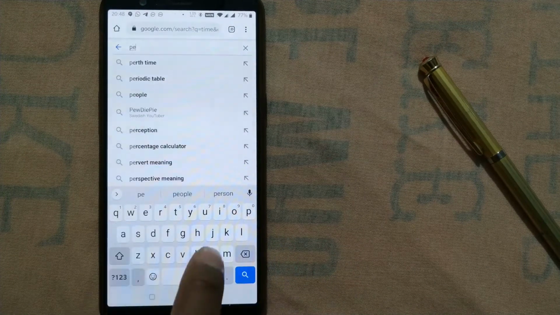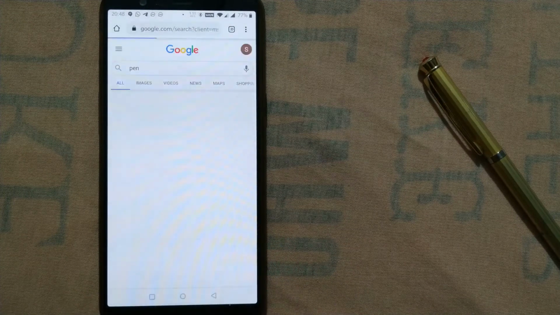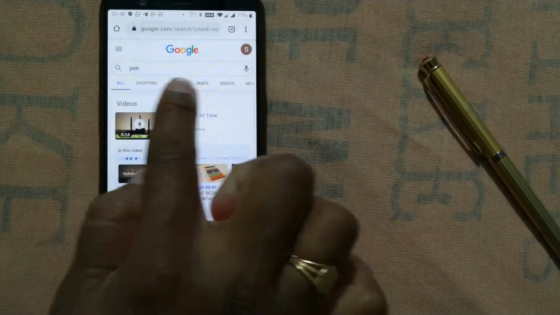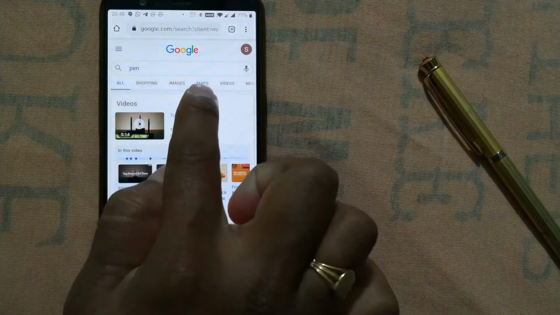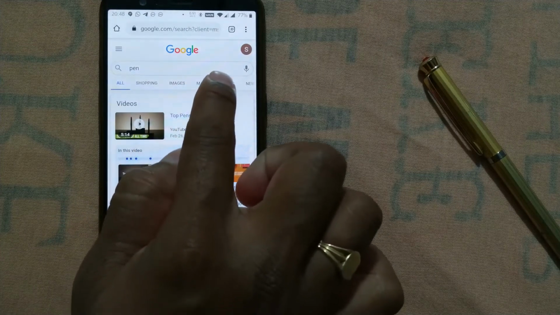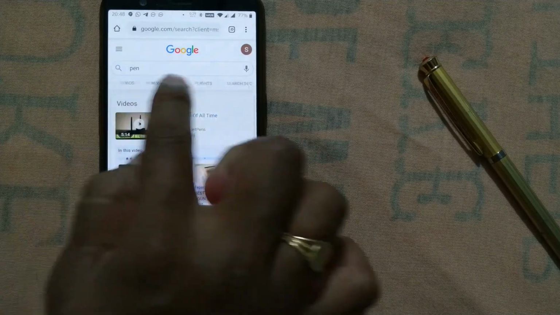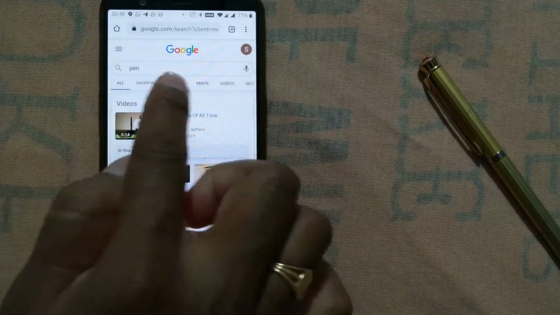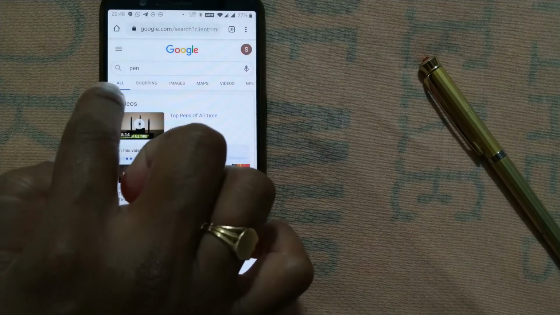The first thing that I want to tell you is, for example, I'll just type a word called pen. When I press pen, you can see a lot of things coming here. At this portion, many people miss it, but you can see this tab, scrolling horizontally, with a lot of very useful options. When I press pen, the first tab is called all.